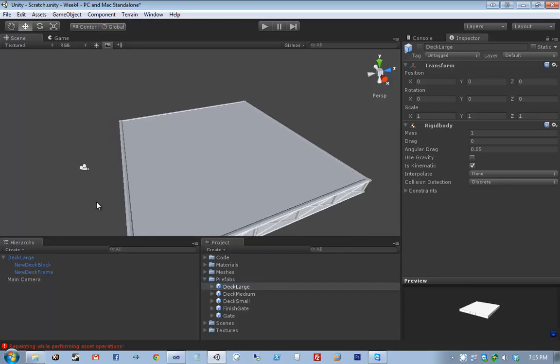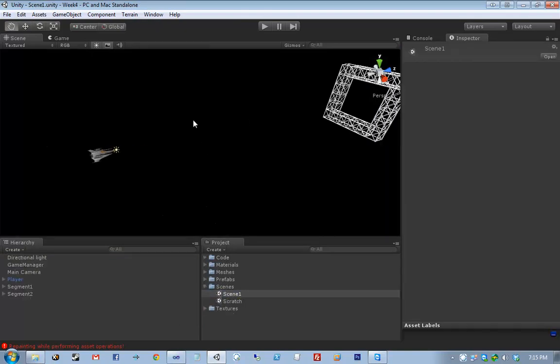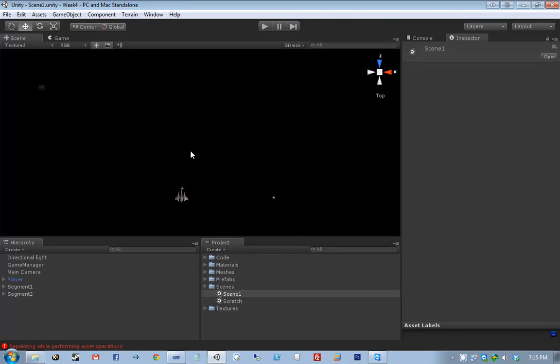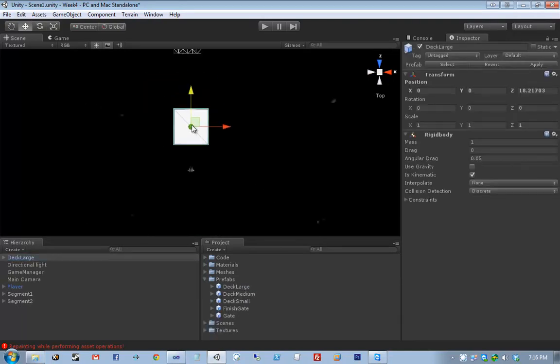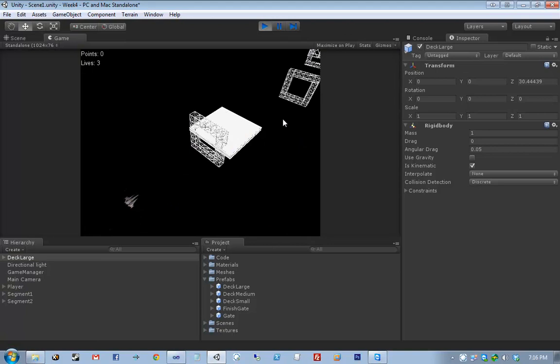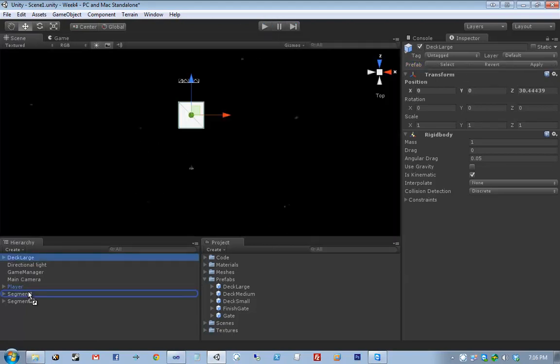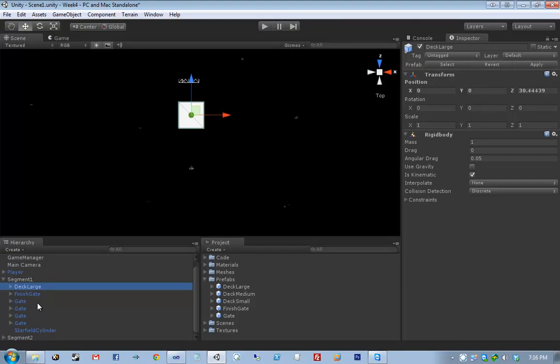Woot. Yay. So now I'm going to delete this out of my hierarchy, and jump back into our scene 1. Then I'm going to just place a deck large right there, a little bit ahead of the player, and see if we can collide with it. So now when I hit run, of course, people paying attention would note that this deck large has to be parented with segment 1. You guys don't have to follow through with this, by the way. I just want to show everybody it working.